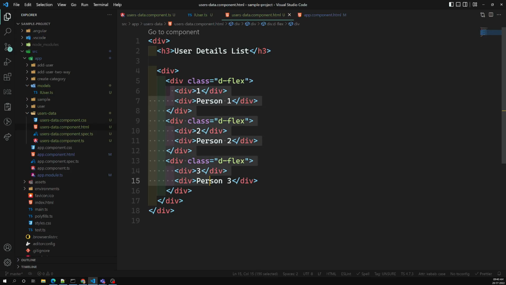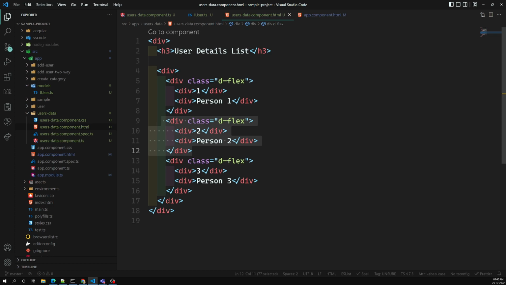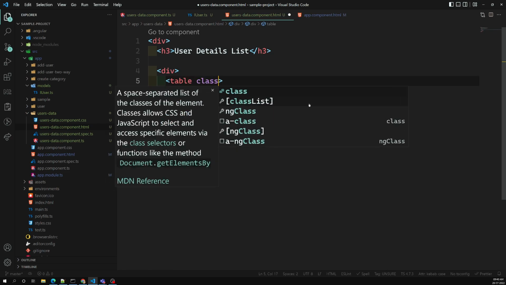Now if you try to see here, this one is somewhat duplicating the code. These are the code we are getting from the iUser. Now in Angular we have a directive that is nothing but the ngFor directive. Otherwise, instead of using this d-flex and all those things, you can use a table.